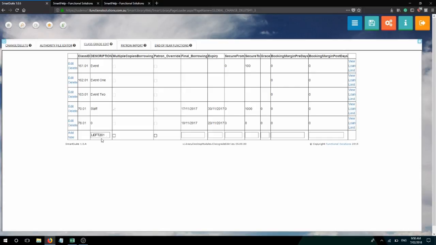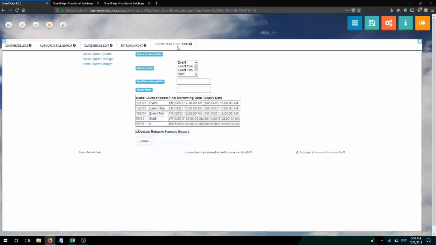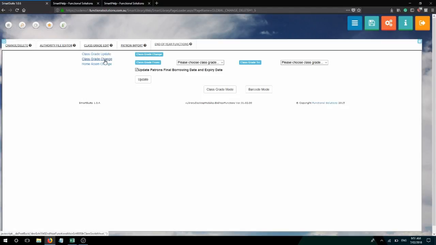I always like to put the year that the patrons have left. Click add new. Now you can see here's our left classification. From here you want to jump to your end of year functions, which is this tab here. Then you want to click on your class grade change option just there. This will load up your class grade change.